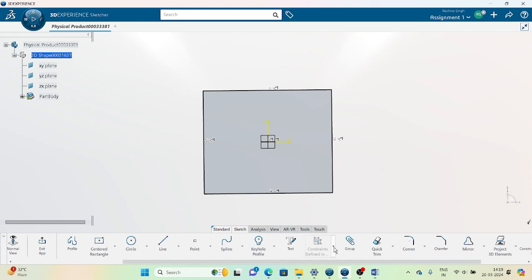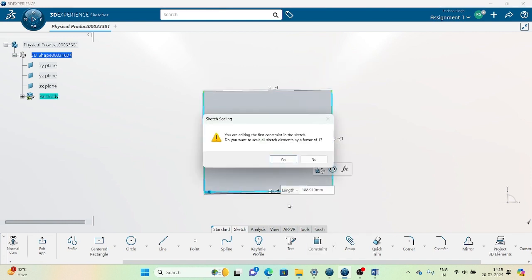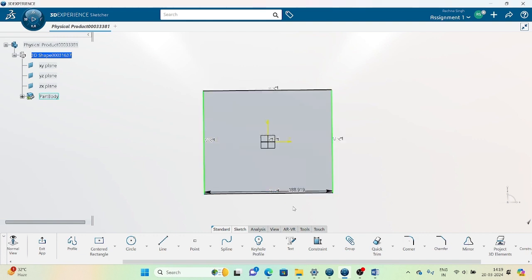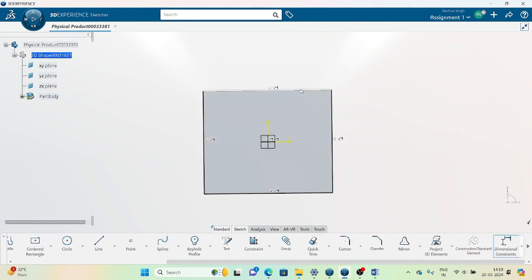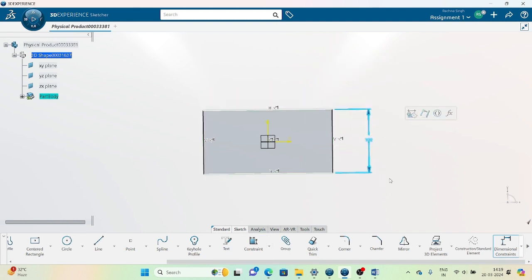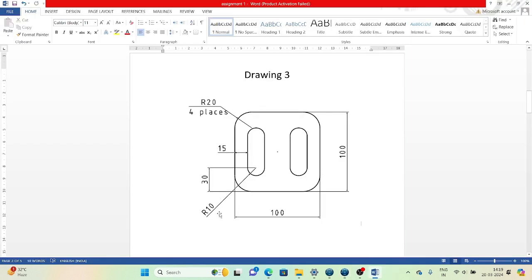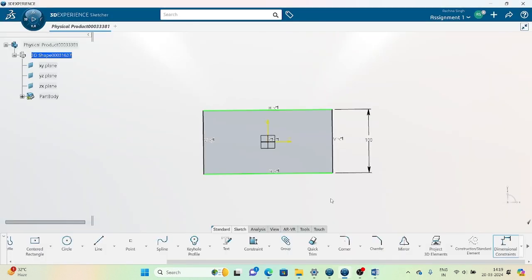And what are the dimensions for this? So this is 100. Fine. Now I just want 4 corners to be of radius 10. No, not 10, 20. So we'll select the corner command and we will give the corners.